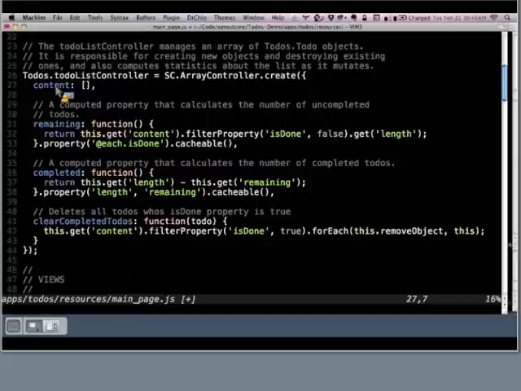Then we have 2 properties. We have the remaining property and the completed property, and the remaining property is using a new feature that we just added, which is pretty cool, which basically lets you say that this property depends on the isDone property of all the children. So if any of the child isDone properties gets changed, this property will get updated.